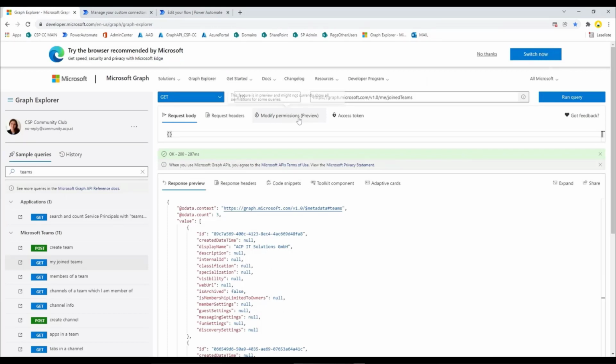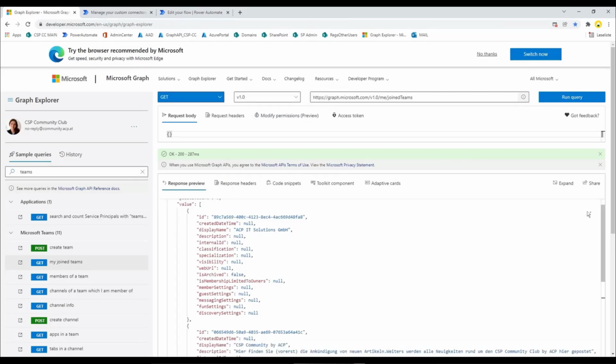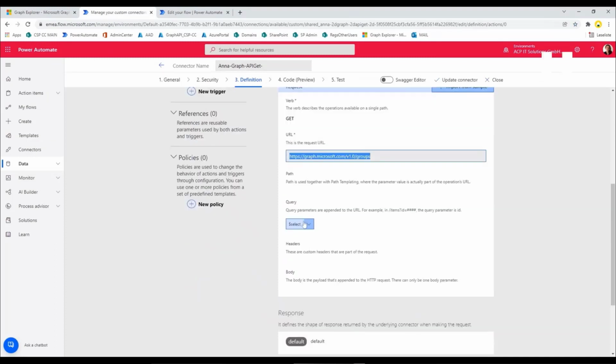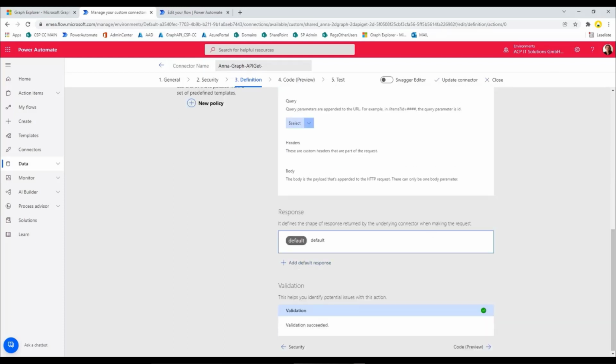So what you could be doing is just trying things out with the Graph Explorer first, copying the output that you get here, and then importing this to your custom connector. And of course, like I showed before, here there is a select query that you can add to this query, but you could also be adding filtering or max min things and so on.